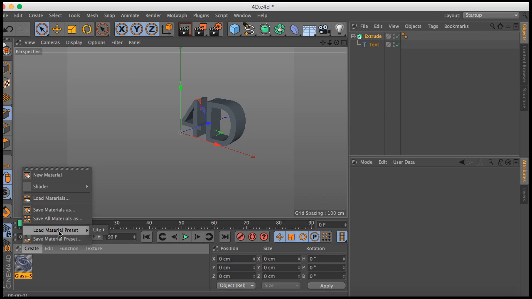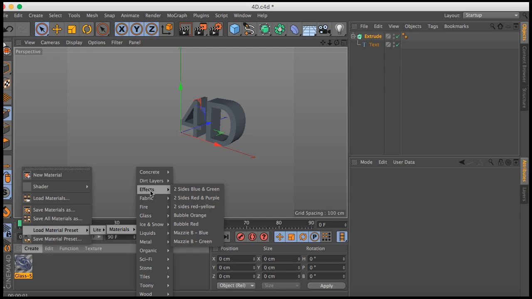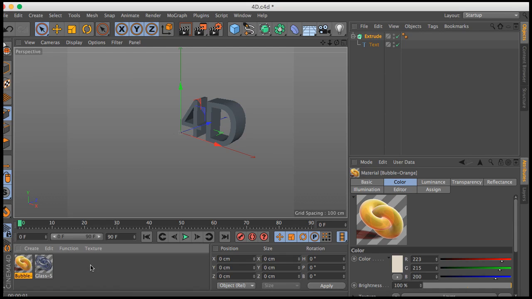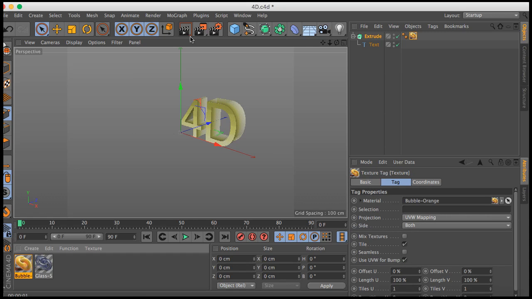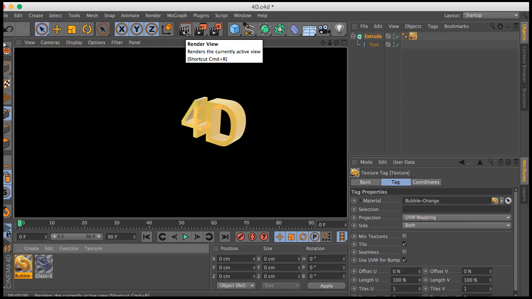So we go to light materials. What about effects? Let's try a bubble orange. Okay, so it comes up in your materials panel over here, and also down here. So let's just drag that on, see what it looks like. So we'll go to a render view. So it hasn't really rendered yet.